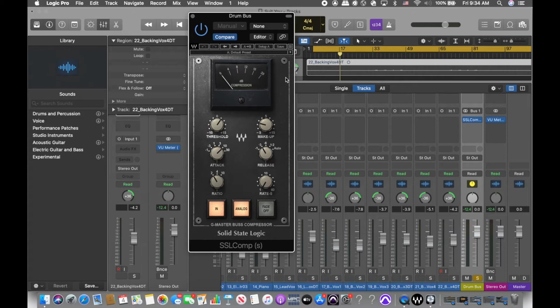And the way I go about compression with this master bus compressor is the same as I would any other compressor. I go to the slowest attack time, and I go to fairly the quickest release time, and then I set my threshold to where I'm seeing about a half a dB or a dB of attenuation, and then I adjust my attack time.